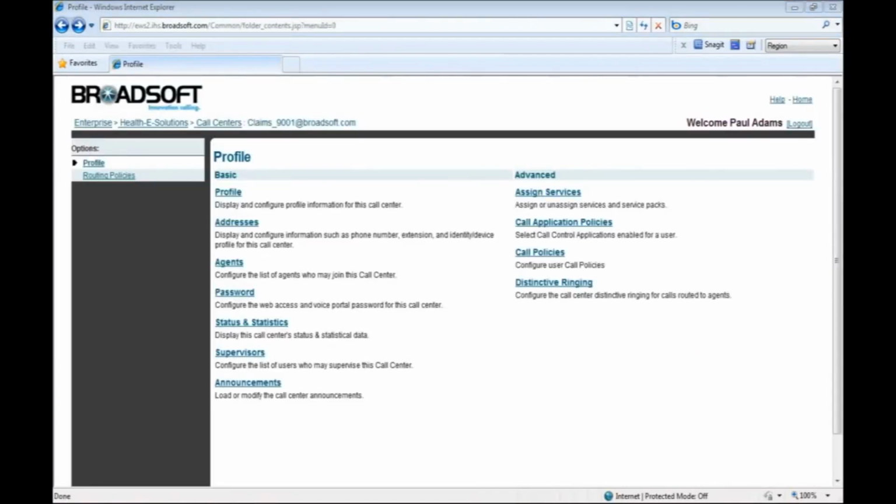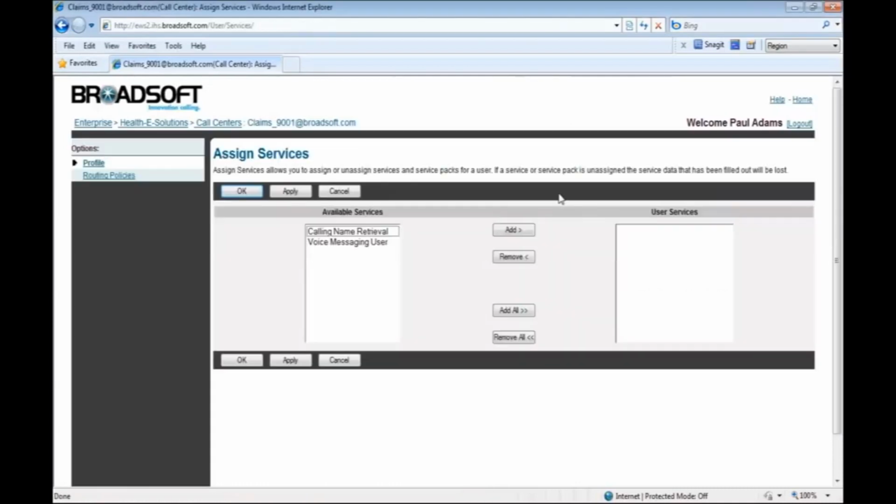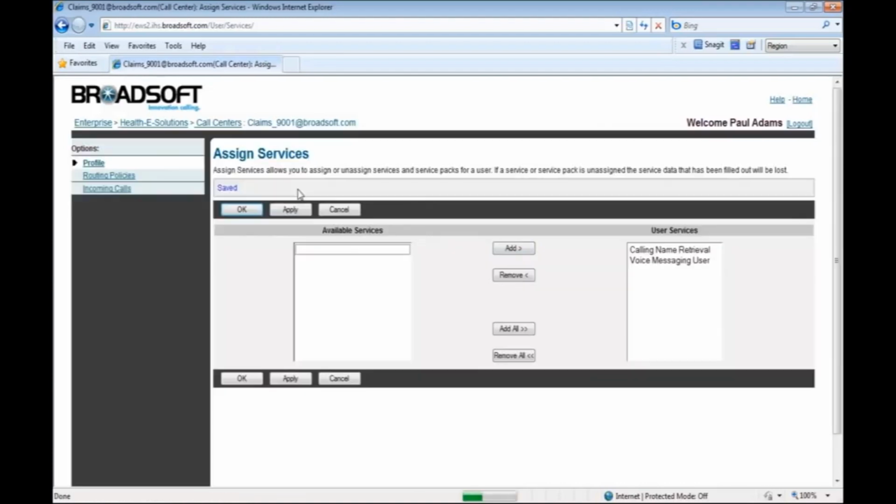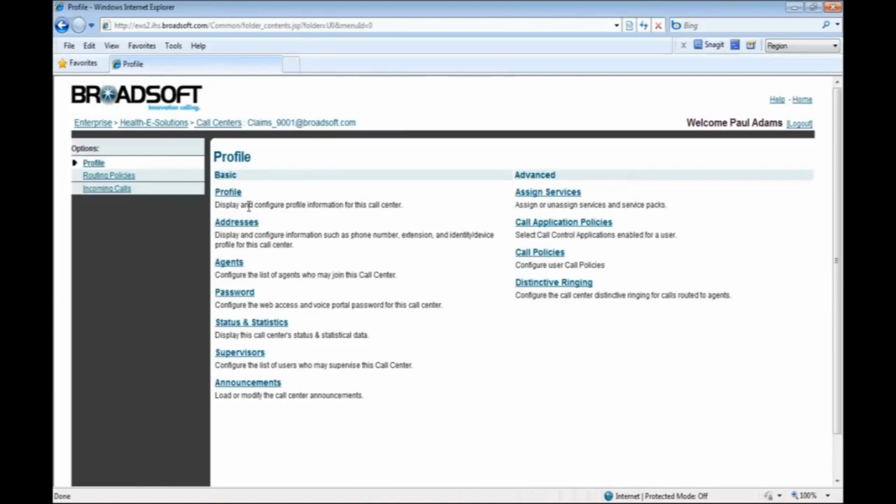Now that we have built our call center, we need to assign the additional services to the call center. Let's click Assign Services. Since we will be provisioning Overflow and Escape from Queue options to route to voicemail, we need to assign messaging to the call center. From here, we can also assign the calling name retrieval service. Let's click Voice Messaging User, Add, and Calling Name Retrieval, Add. Next, let's click Apply, and then OK. We have now assigned a voicemail box to the call center, which will be associated with the extension of the call center.